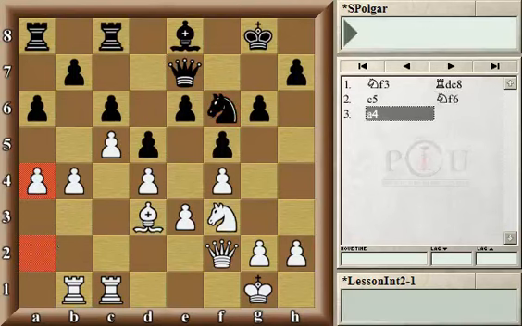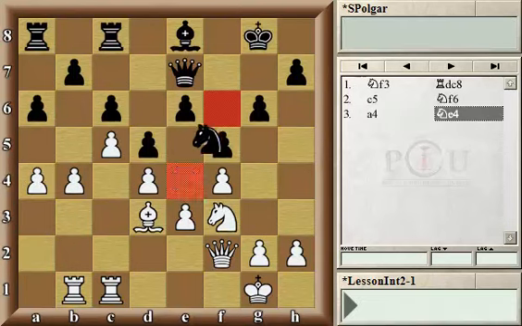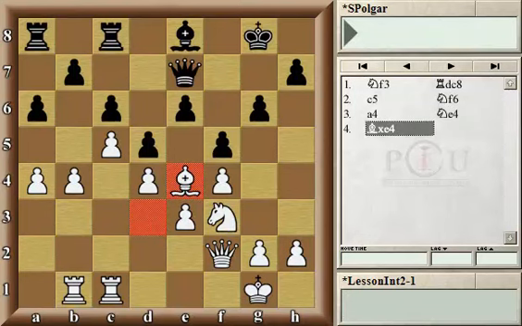In the meantime, white continued with a4, preparing, when the moment is right, to play b5. But in the meantime, as we'll see, there's no rush. This is quite a long game. Now you may wonder, why didn't black move the knight to e4 in this position? Well, in that case, white would be more than happy to trade the bishop for the knight.